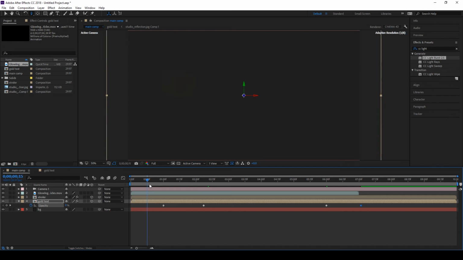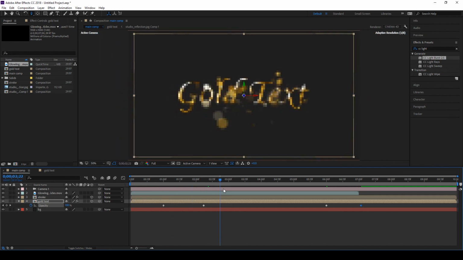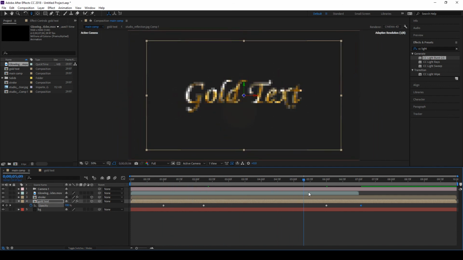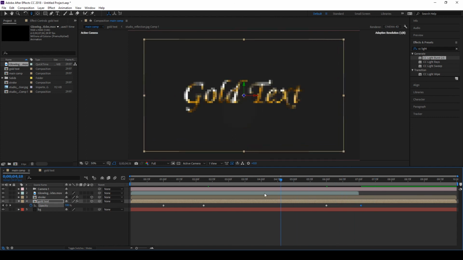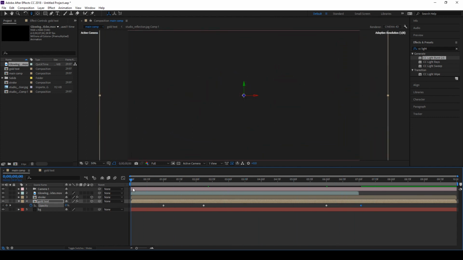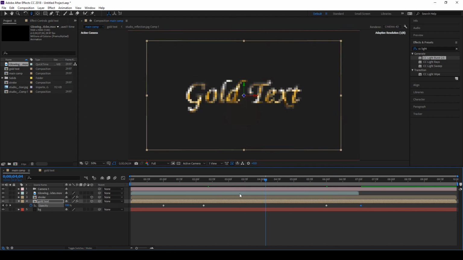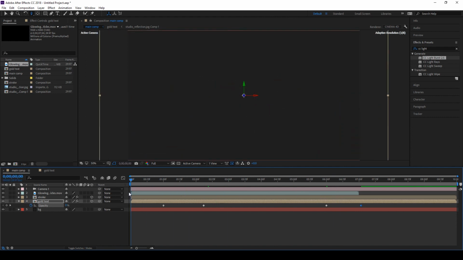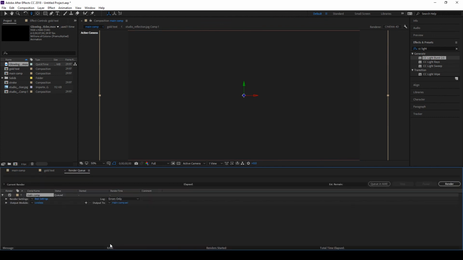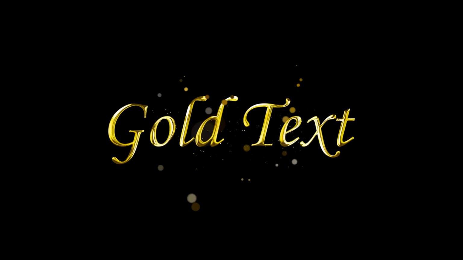And as you'll see, now this is not rendered in full resolution, that's why it looks so horrible, but you're going to see what it looks like after you render it. And to render it and save it, you're going to hit Control M so you can save the animation. And this is what our gold text animation looks like. Thank you for watching.